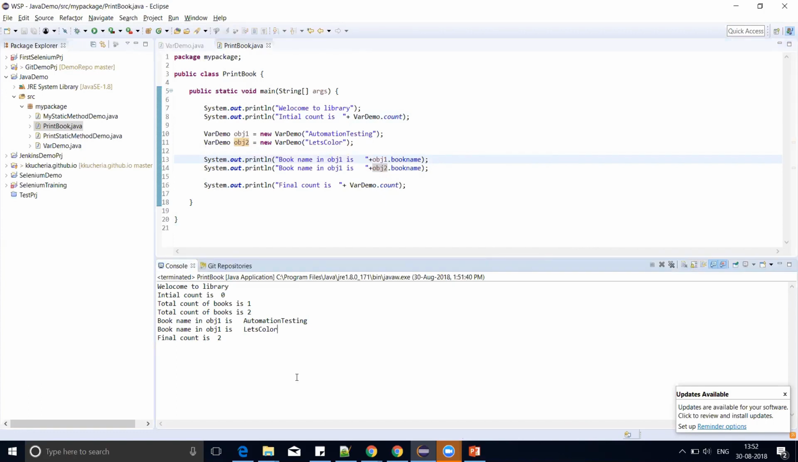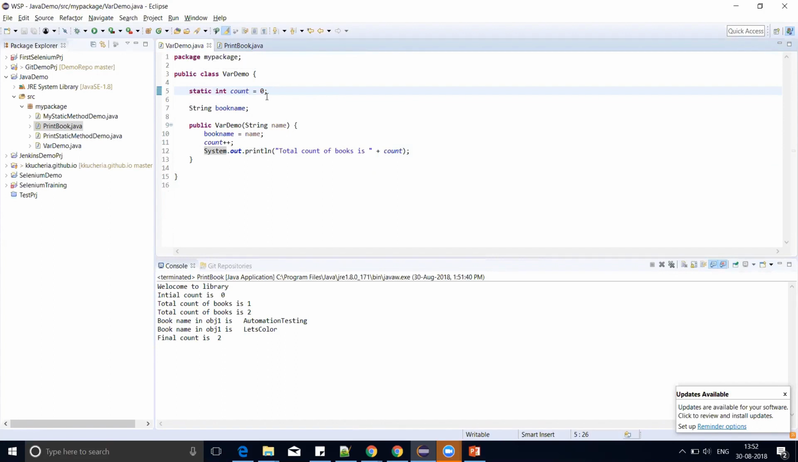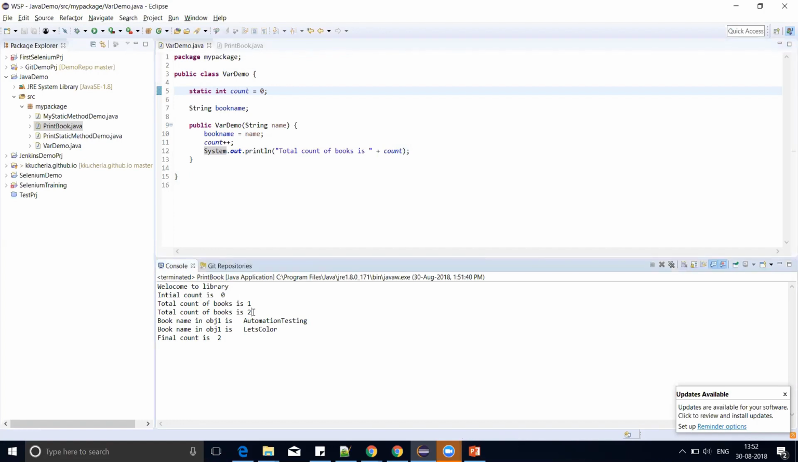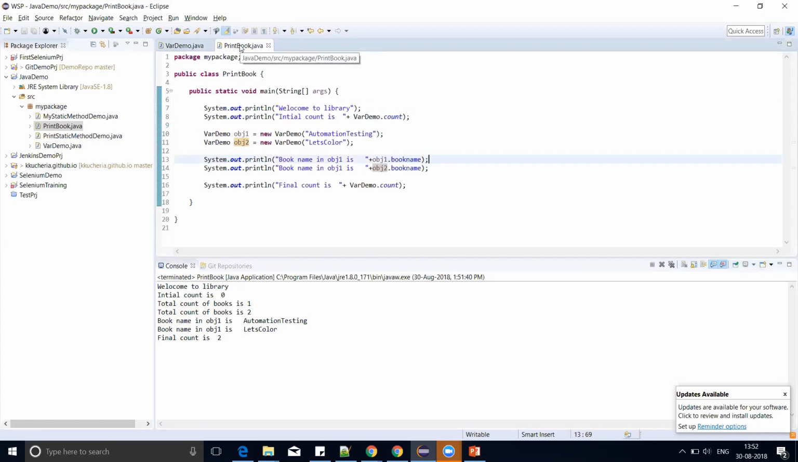Now let's see the output of this program. Here the welcome message is printed. Then the initial count has come as 0 because in the varDemo class we have initialized the variable as 0. Then the total count has been increased by 1 and then 2 because the static member was shared among both the objects of the class. And the final count has also come as true. So this was about the static member or static variable and its usage in Java programming.